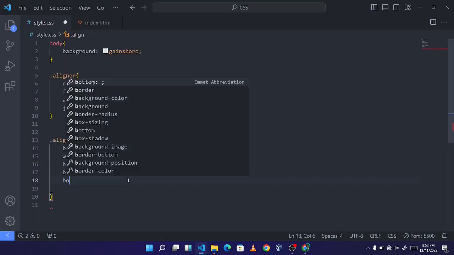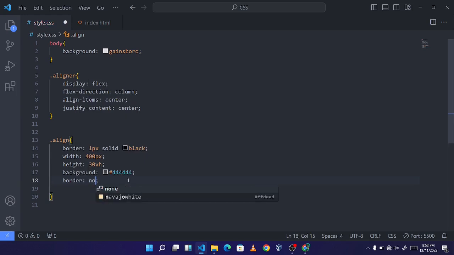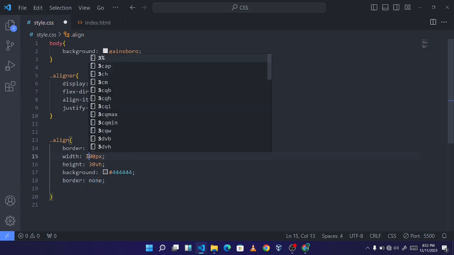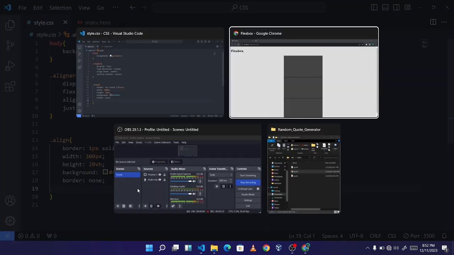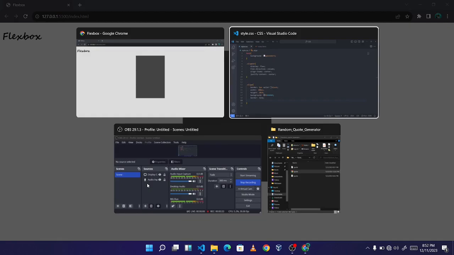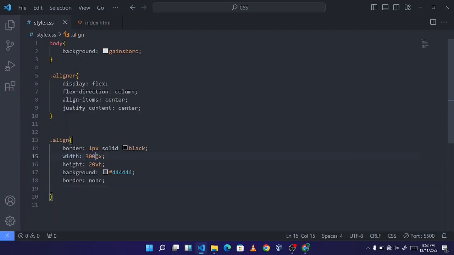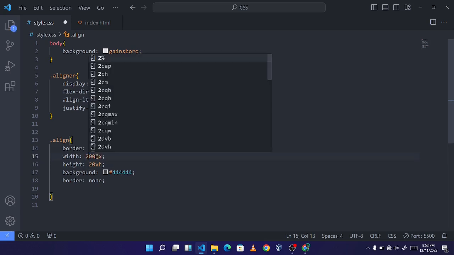Now we are going to the border none. Let's change the width. I think the width is so big, so 300, and the height to 20. I think it's much better, all right, for us to see well. So let's bring in the width to 250.